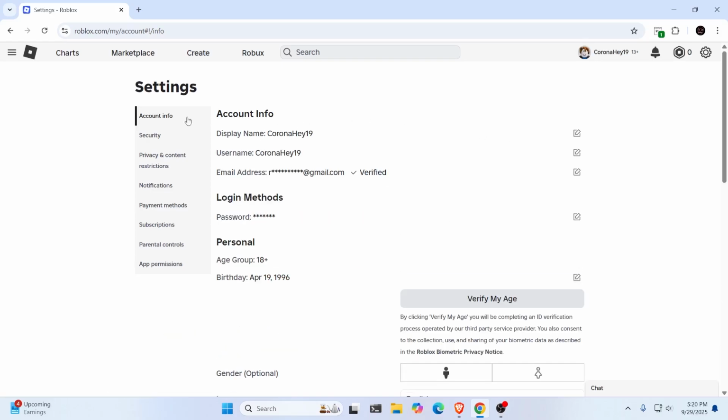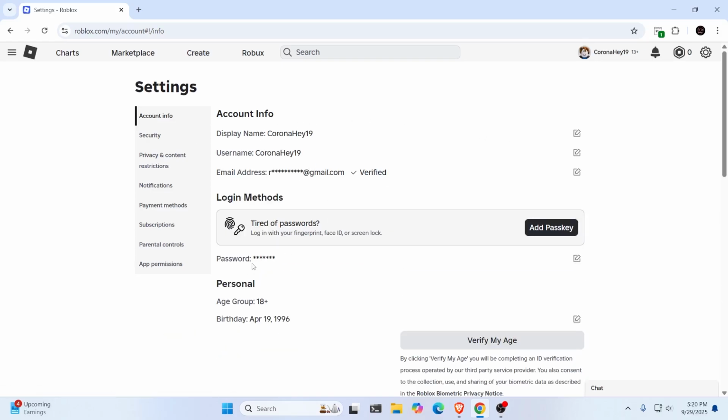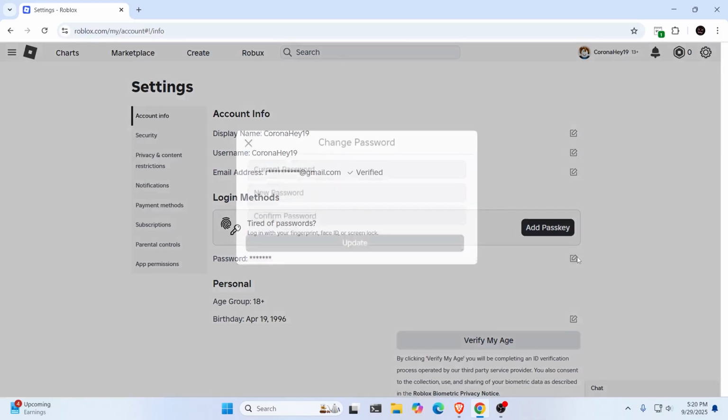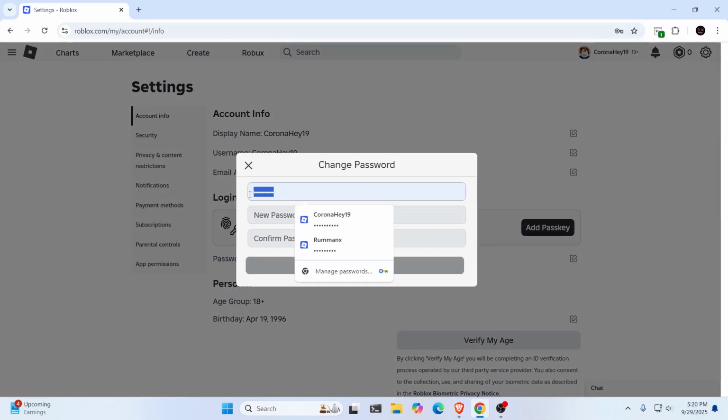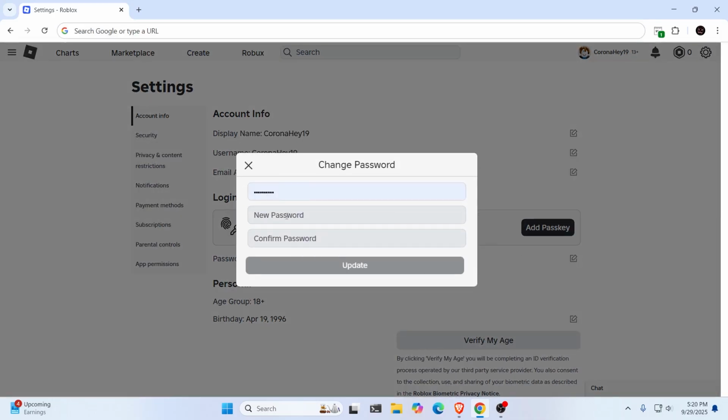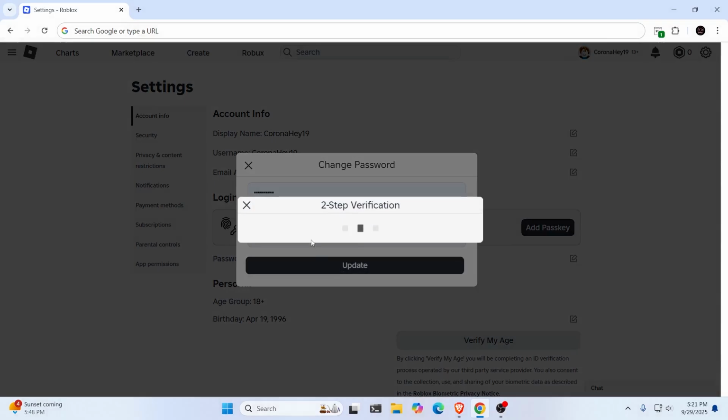From here, you'll see in account info your password. And there's an edit button over here that says change password. Just click on that and then just put your current password in here and put a new password over here and another new password over here, and then just click on update. Then just wait, it will update your password.